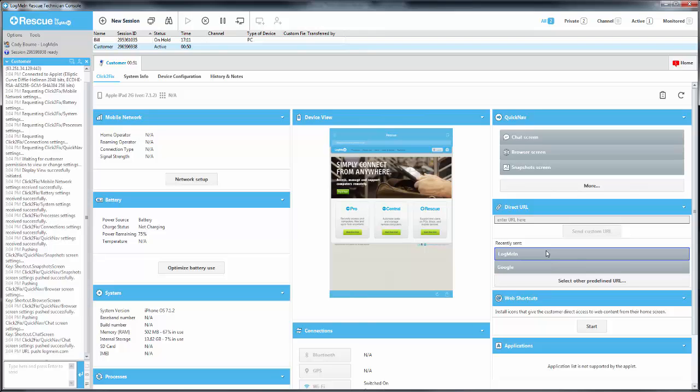As you may have already noticed, in the center of the screen there is a device view. This allows technicians to see anything that happens within the Rescue app on an iOS device.